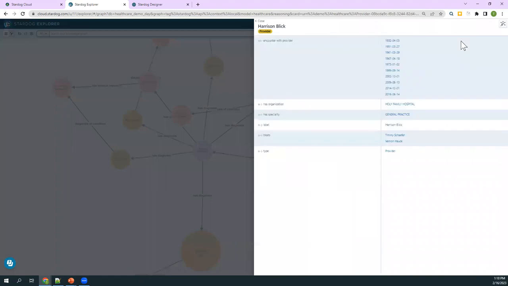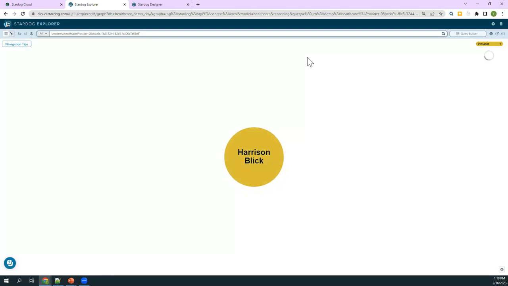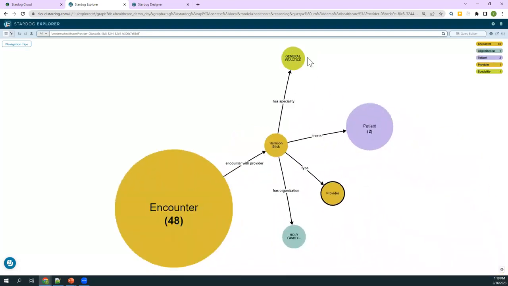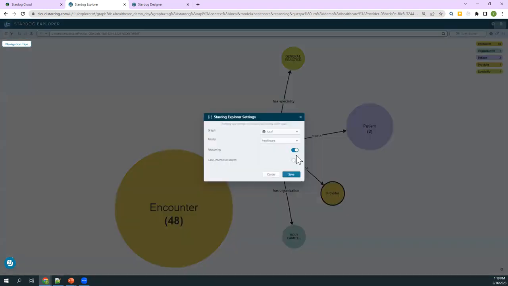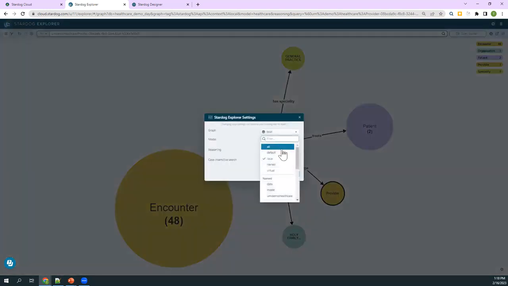So I'm going to select my provider, Harrison Blick. You can see here we don't actually have any of those details that we mapped in just yet. So I'm going to bring him to the center of the graph here, and I'll explain that. That's because within Explorer, it allows you to define the scope of your queries. So right now, the Stardog Explorer is only looking at data that is stored within the Stardog graph database. But we're going to tell it to look in not just the local database, but also the demo day virtual graph that we just created. And so I will save this.